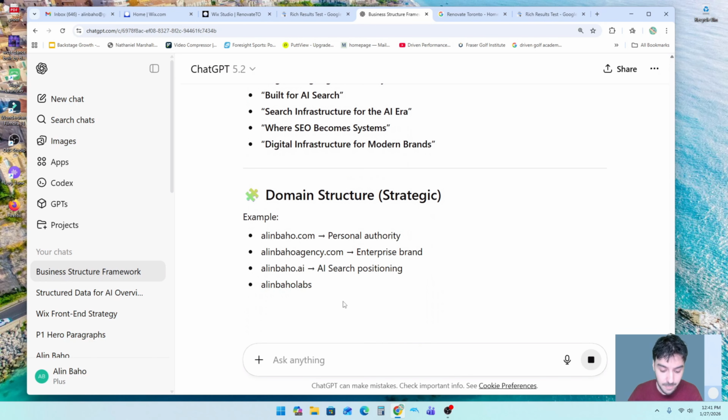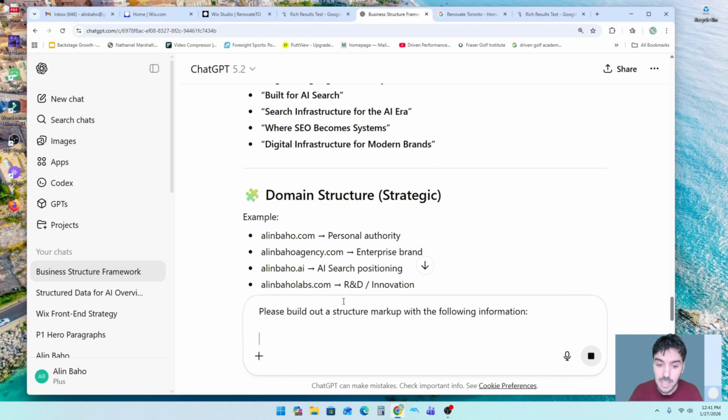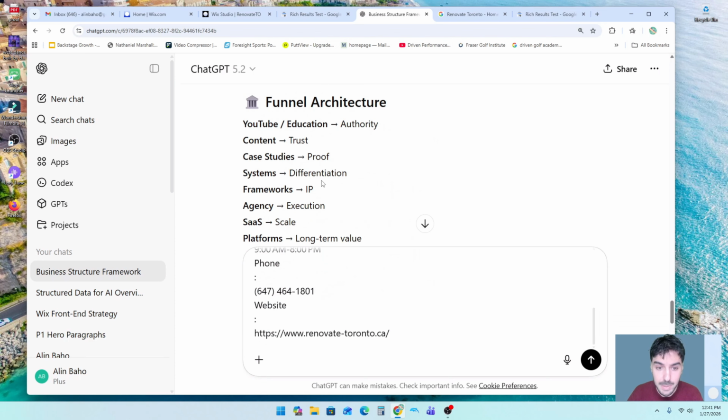Please build out a structured data markup with the following information, and simply give it the information about your business.